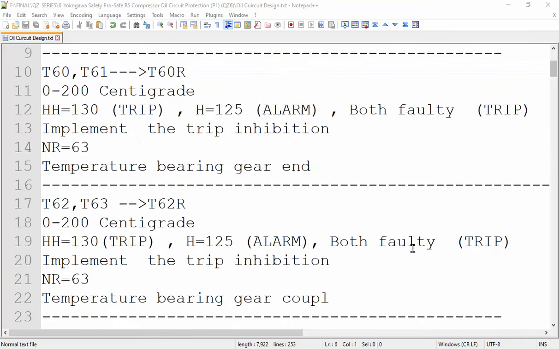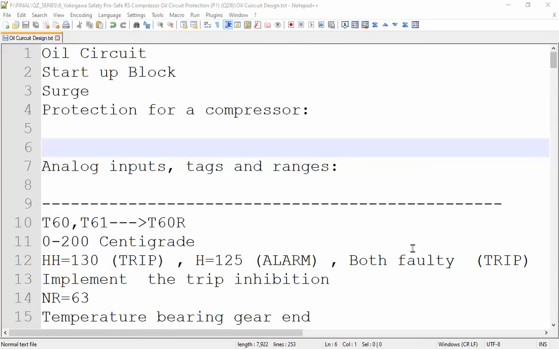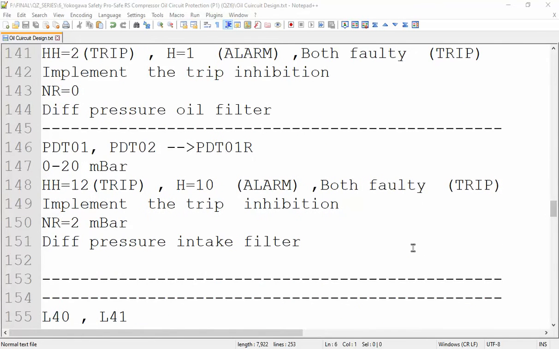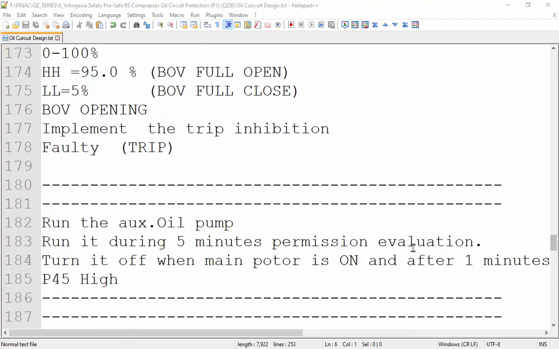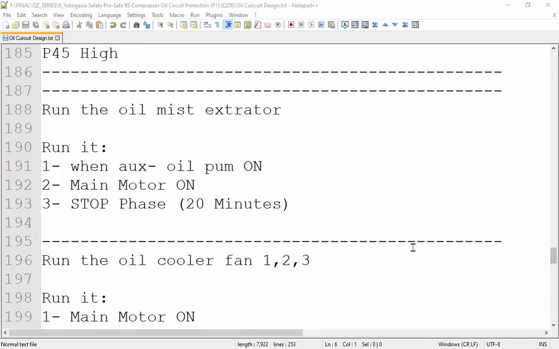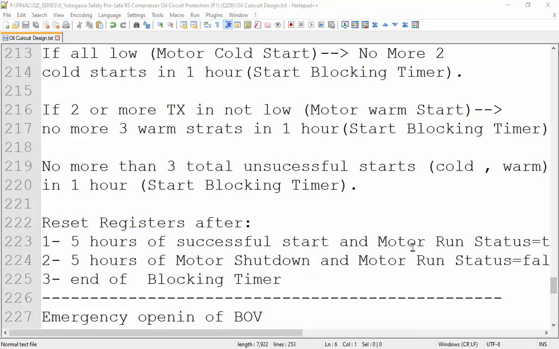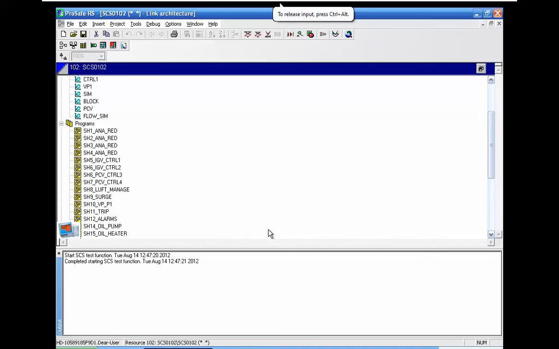So this is the oil circuit and the rest of the protection and control of a machine. But the whole program is developed. We are interested in a start blocking feature in this machine. Let me move to the ProcessFRS. So we are in the ProcessFRS environment.